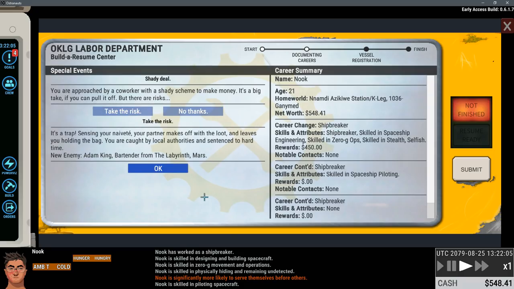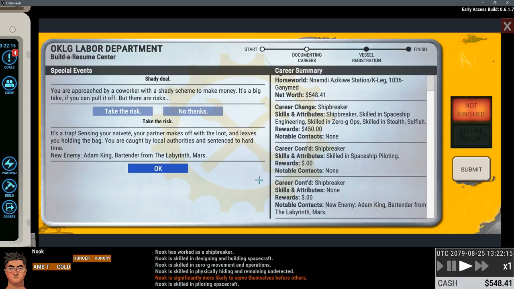It's a trap. Sensing your naivete, your partner makes off with the loot and leaves you holding the bag. Caught with local authorities and sentenced to do hard time. We've made ourselves a new enemy. Adam King, bartender from the Labyrinth on Mars, is no longer our friend.